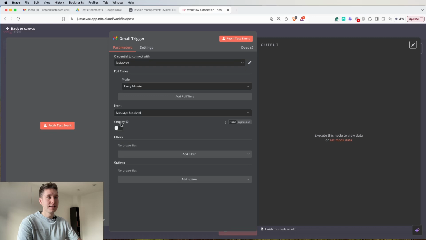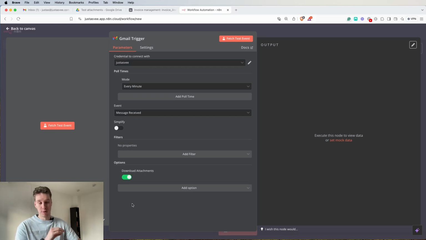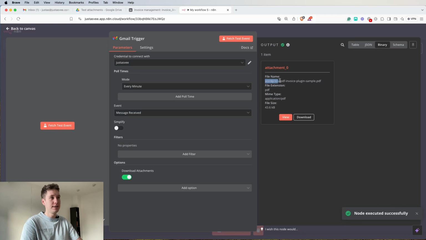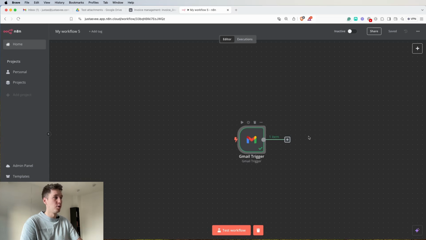Then I'm gonna unselect simplify, because when you unselect simplify, there is an options, and in the options you can select download attachments, which is gonna be very important, basically the most important part of this workflow. So for example, if I hit fetch test event, you can already see that the file name has been received, and yeah, the email is being pulled.